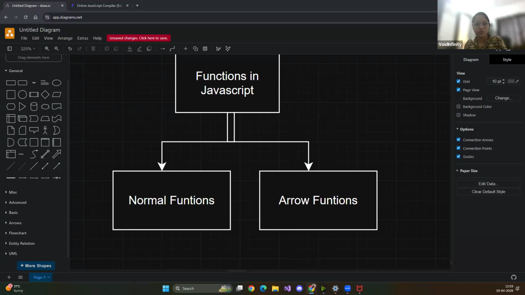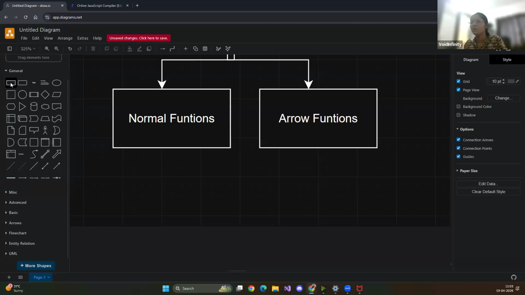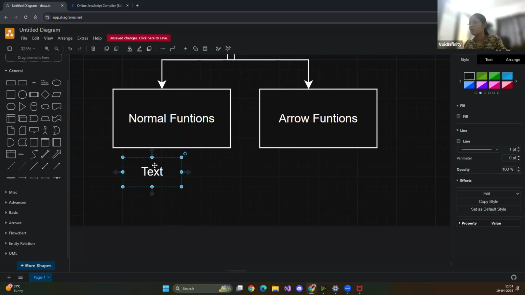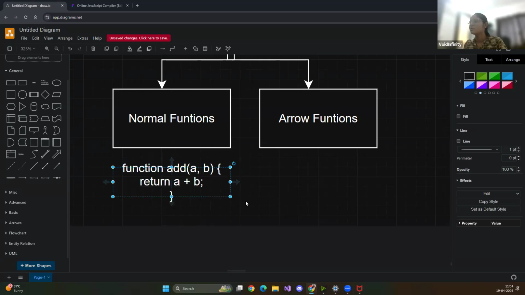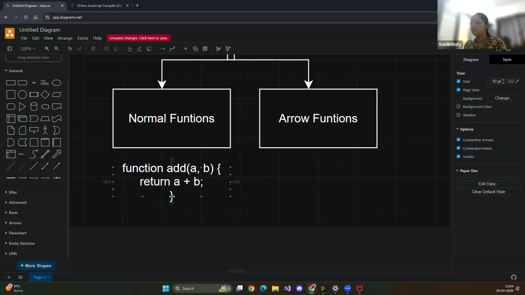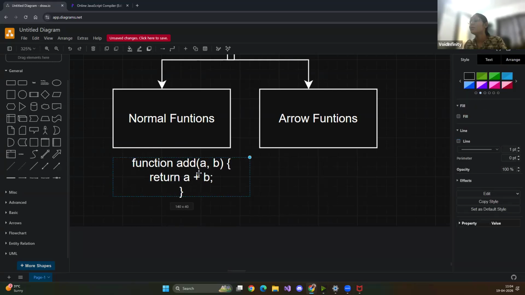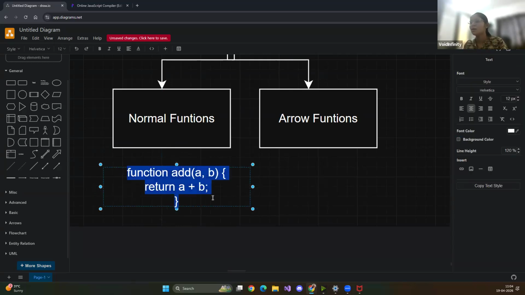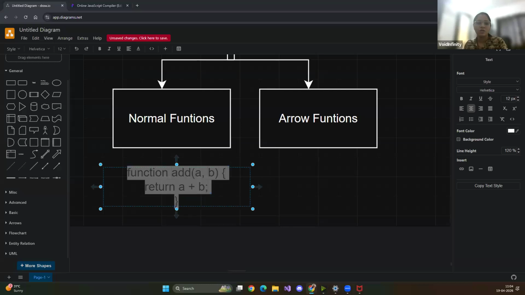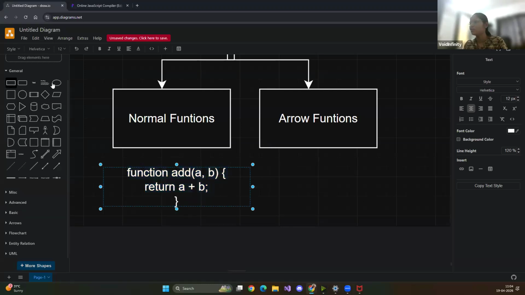First of all, this is a normal function. It is declared using the function keyword. Functions in JavaScript are declared using the function keyword or using const. So this is the function, and I will paste one more function here.